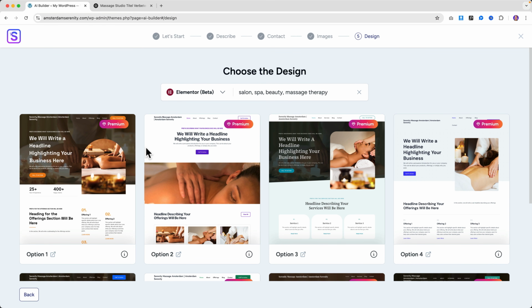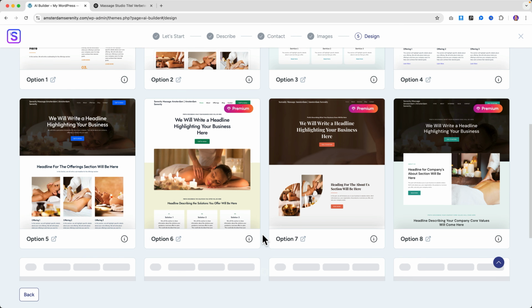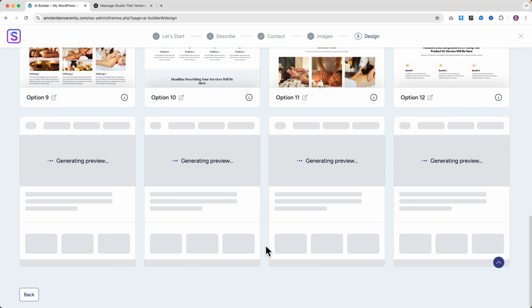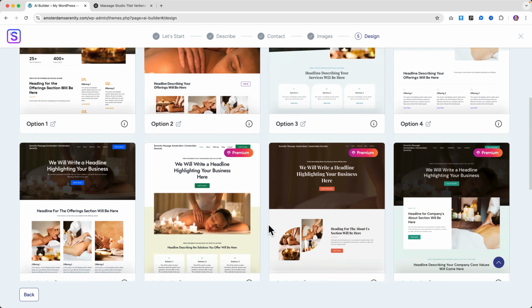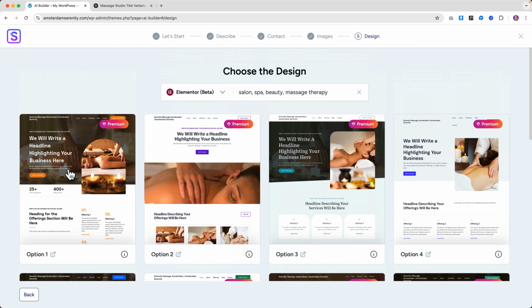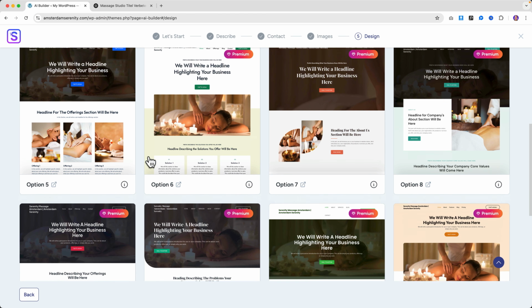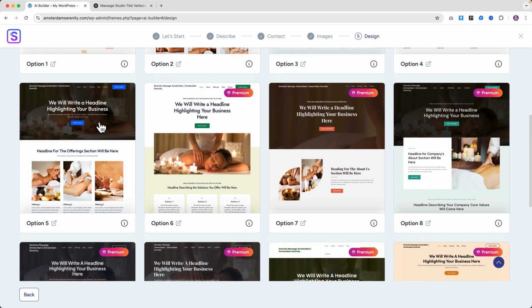There are a lot of premium results over here. I want to go for a free one. And if I scroll down and I click on load more designs, they will be loaded. And I know that ZipWP, the team behind it, is still working on more results. But look at this. This looks amazing. This saves us so much time. This one. Well, there are a few free ones here, and over here, this one.